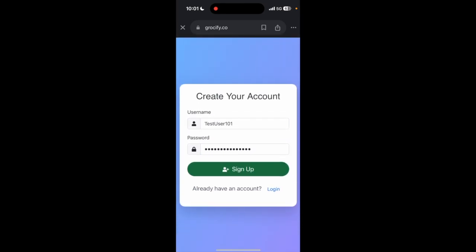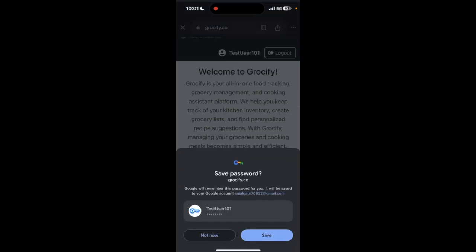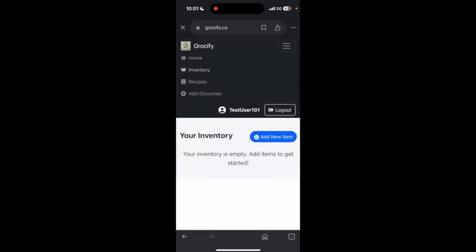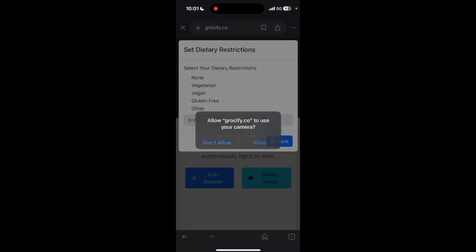As you can see, we're creating an account right now, and now we're in. So we can check out the inventory page first, and as you can see, it's empty right now. So let's add a new item.